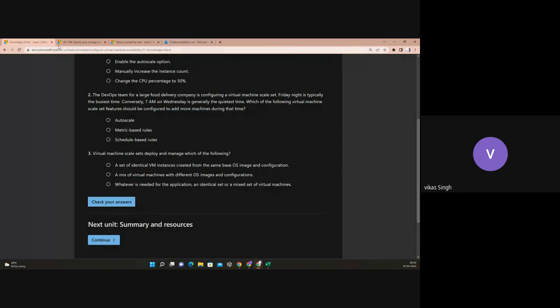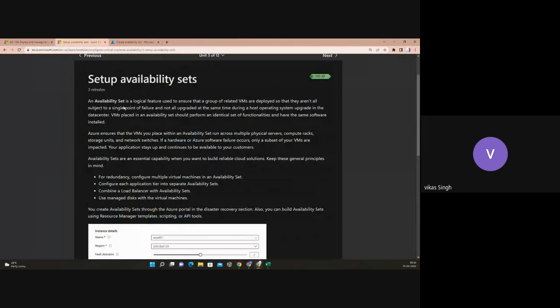An availability set is basically a logical feature used to ensure that a group of related VMs are deployed so that they are not subjected to a single point of failure. We have discussed rack, we have discussed data center, we have discussed multiple unplanned and planned activity. So it will group our virtual machines in such a way that it will try to avoid a single point of failure.